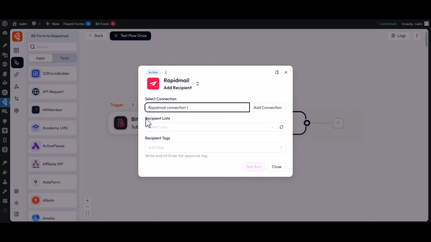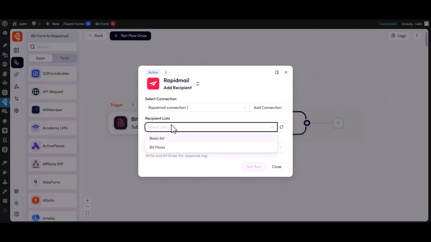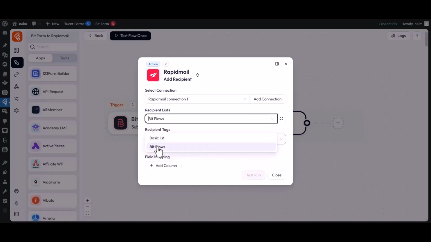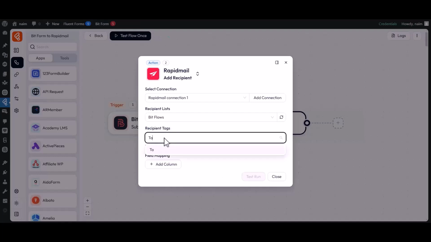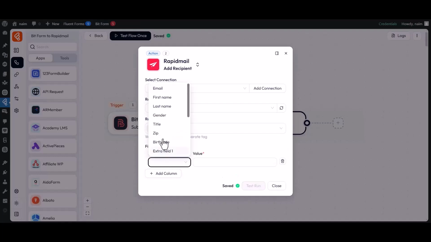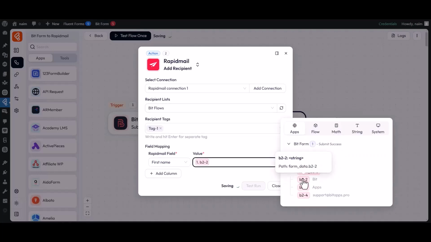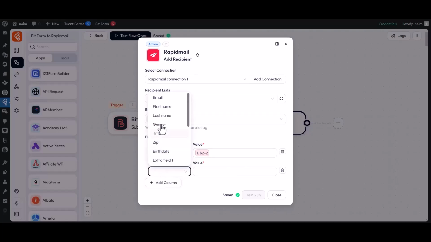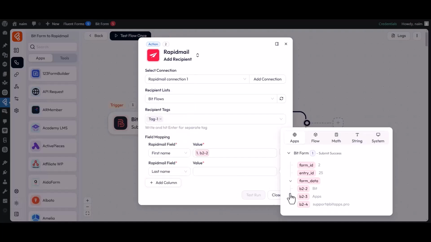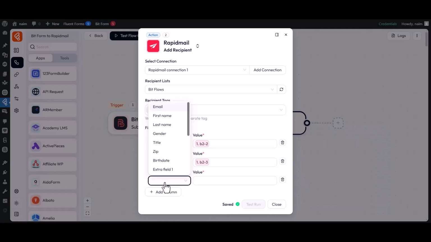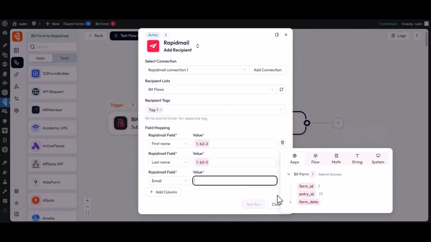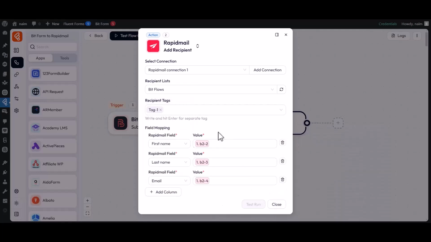Next, select a recipient list from the drop-down menu that you have already created in your RapidMail account. You can also add tags from the drop-down options if needed. Now, I will map the fields from the Bitform response to the RapidMail fields. After completing all the setup steps, close the Action tab.